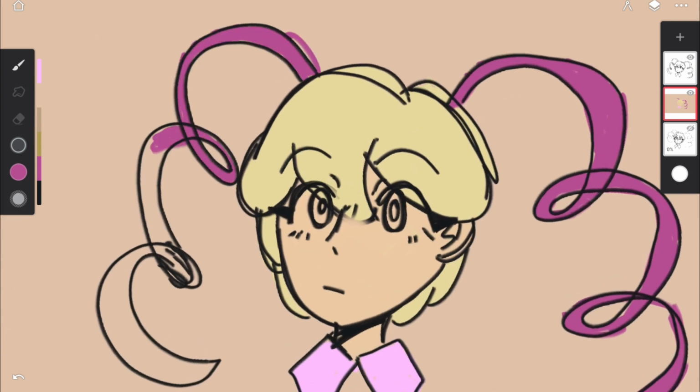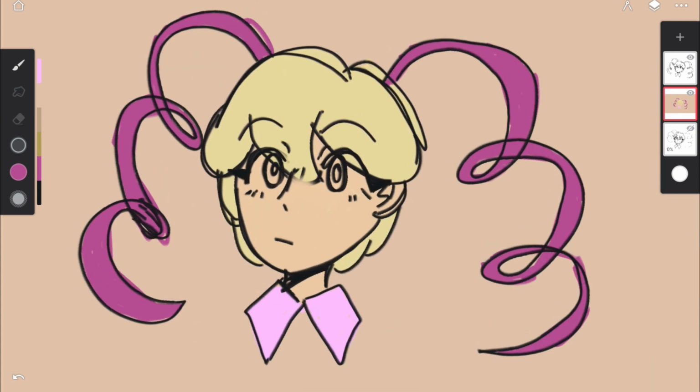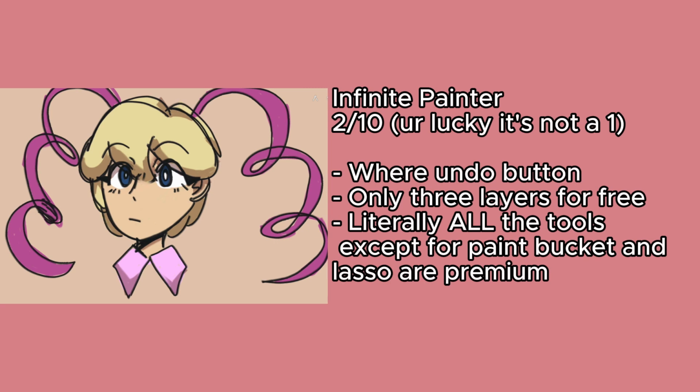It doesn't look like you can export it either. I don't know what's happening in this app. It's just really weird. Do I need to say more? Let's just go to the next one, please.